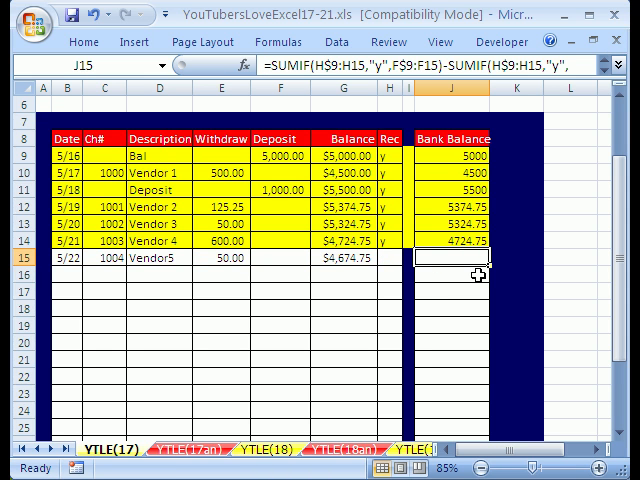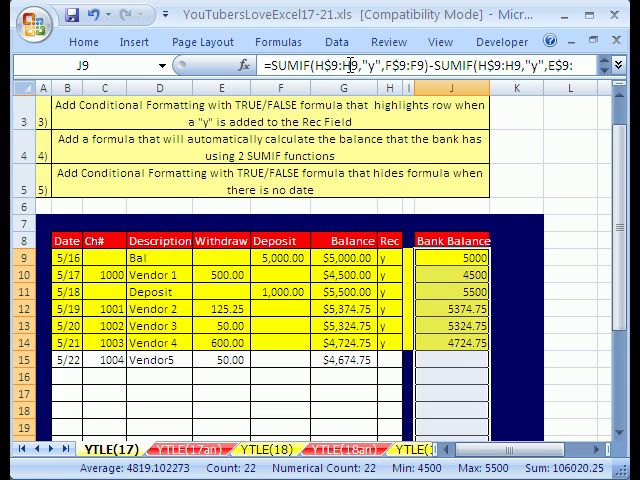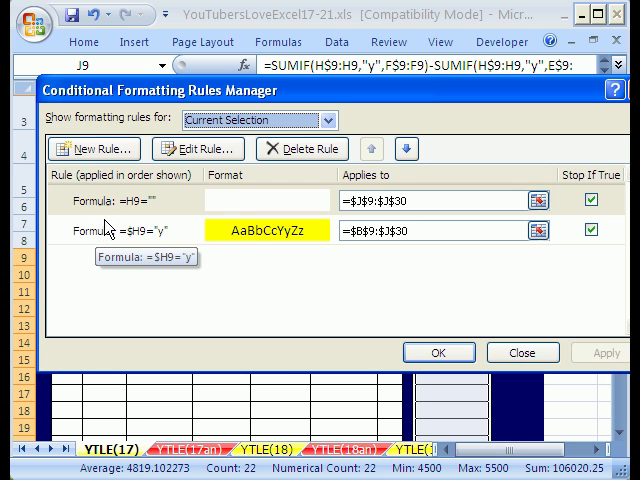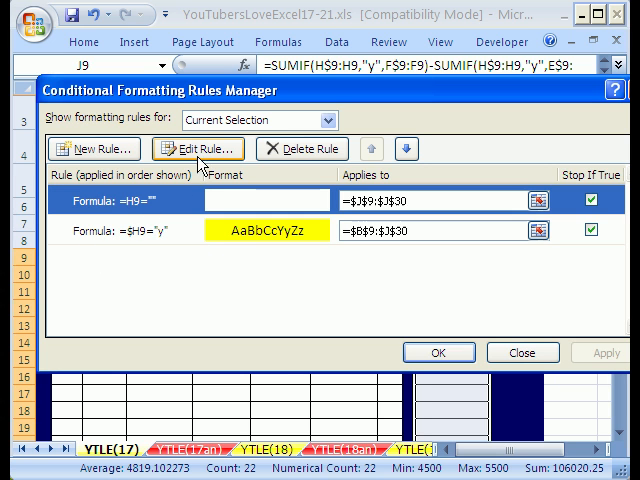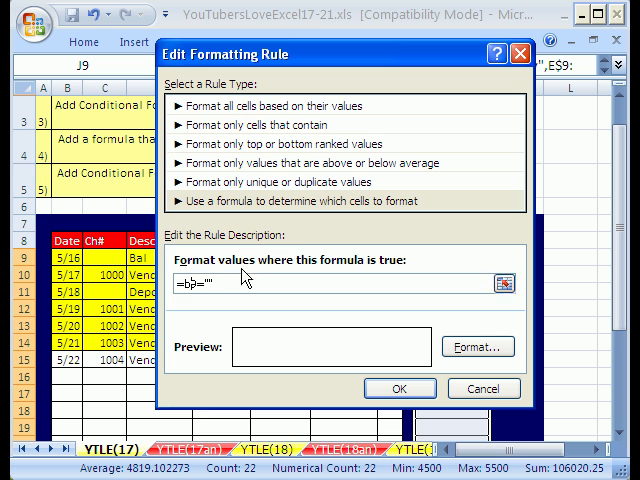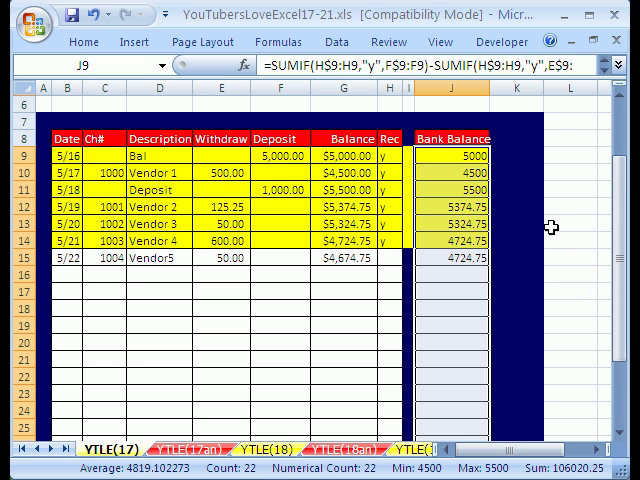What would be a better test than using this? Hey, the date. I'm going to highlight that. I'm going to go back up to conditional formatting, Alt-O-D, and I'm going to click on my formula here and edit. It's not H9. Since it's the B column for the date, I'm going to say B9. And then click OK. Click OK. There, that's much better. So that's how to edit them.